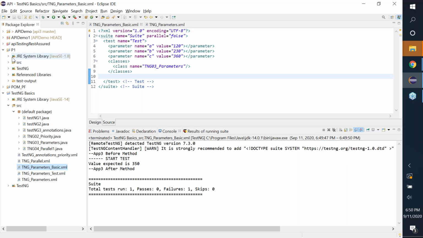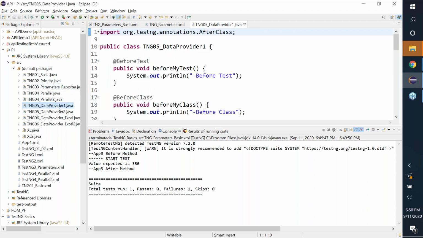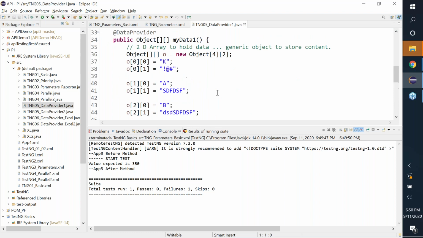Let's look at what is data provider, team. Primarily, the idea is very simple. If I want to execute a certain test with repeated sets of data, I can send them as parameters. But what if I want to keep changing them? That is where we use the concept of data provider. Please focus on this a little bit, team, because it's really important how we understand this.